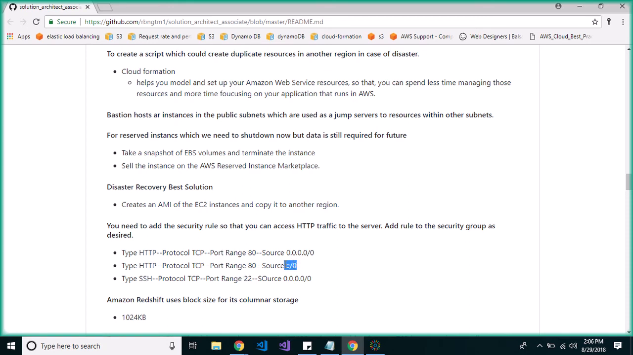And the source again for IPv6, right? And you can also use SSH with the TCP protocol, and again the source is the internet. Port range 22, this port range 22 is for SSH, always remember that.